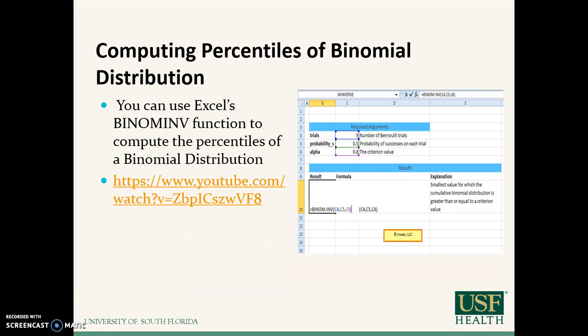And for the percentiles of binomial distribution, we can use Excel's BINOM.INV function. And here's also a linked video showing the steps of how to compute percentiles of binomial distribution. And we have examples as demonstration. So check out those demos, and I also will provide a video showing you how to do this step by step.